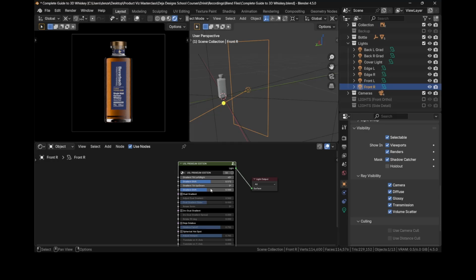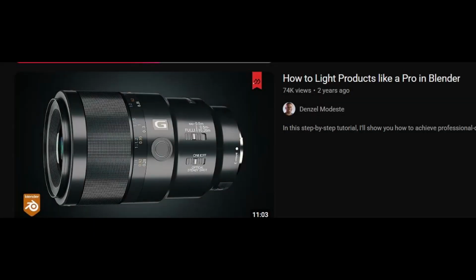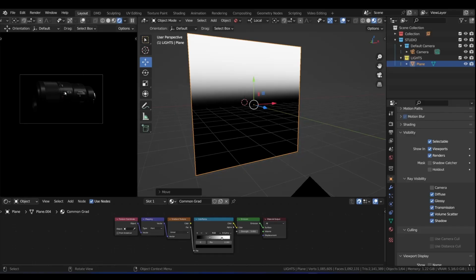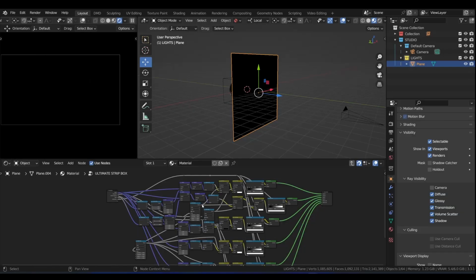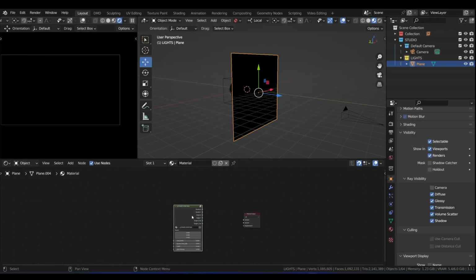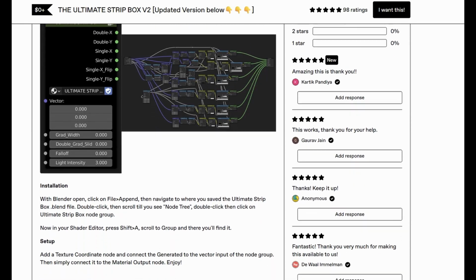In this video, I'm going to show you how to use the Ultimate Studio Lights Premium Edition node group. If you don't know what that is, in a previous video, how to light products like a pro in Blender, I showed you all how to use gradients to get a professional look in your renders. And in that video, there was a node group that I created where it allowed you to easily create those gradients. Many of you seem to love it.